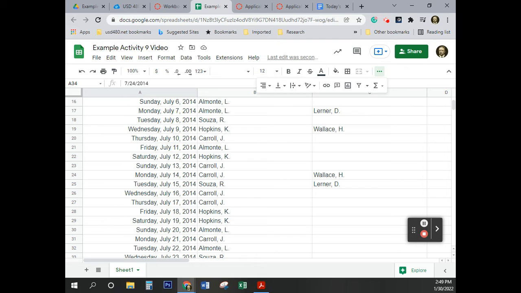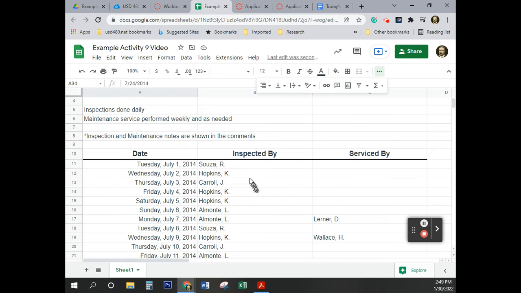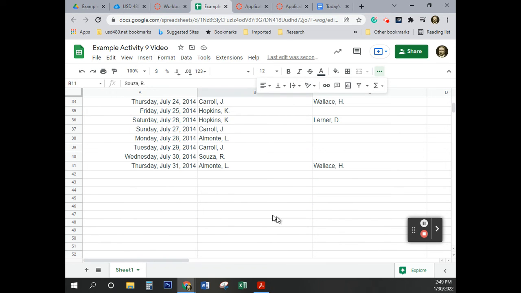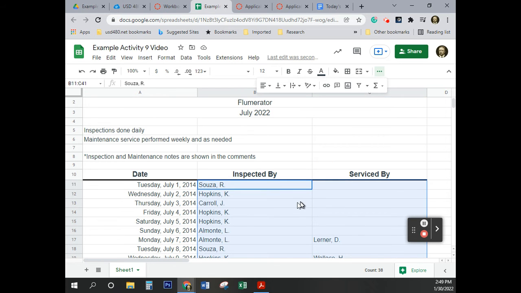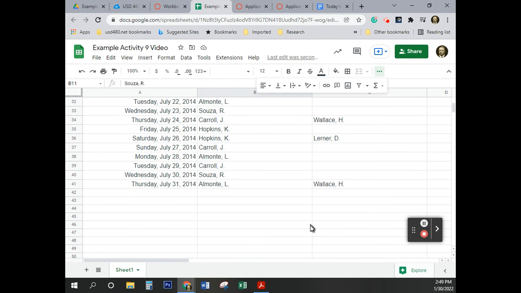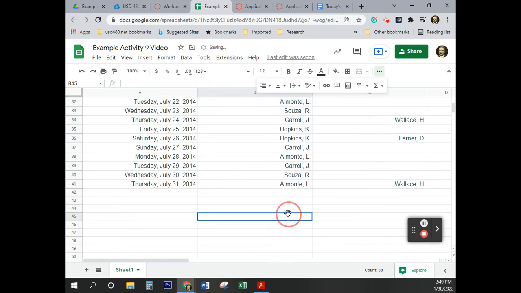Okay, next. Select cells B11 through C41 and right align the text. Okay, B11 through C41. Gonna hold the shift key here, click there. So again, what I did is I clicked on B11, came down here, held the shift key down, clicked in C41, and they want us to right align the text. Good.